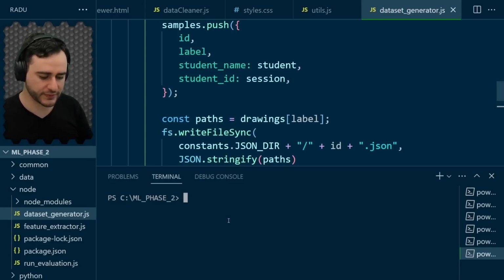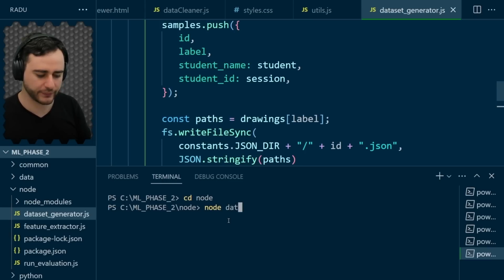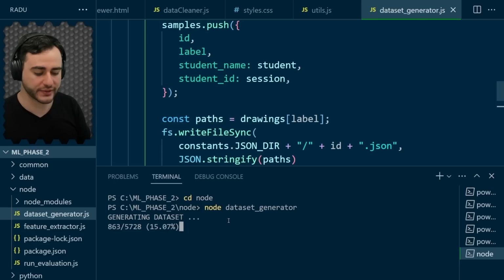So I'm going to start the terminal, go to the Node directory, and type here node dataset generator. You can put JS if you want, but it will work like this as well. And now those samples that are problematic should be omitted from our processing.